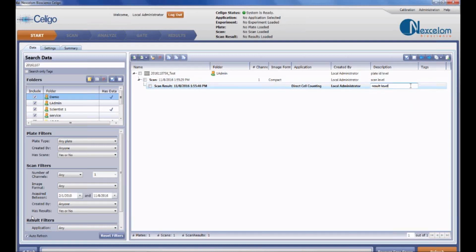So the first one is the plate ID level, then you have the scan level, and then the analysis result level.